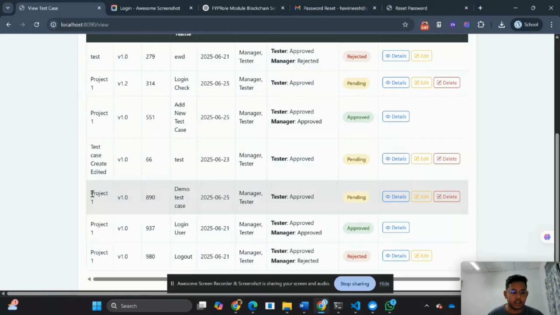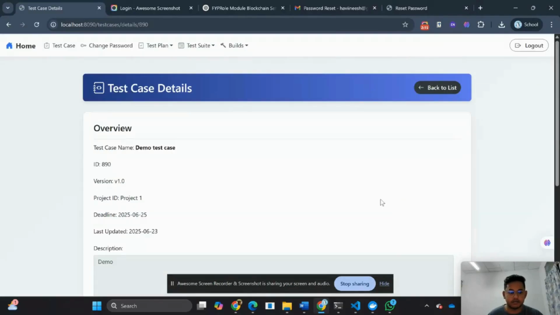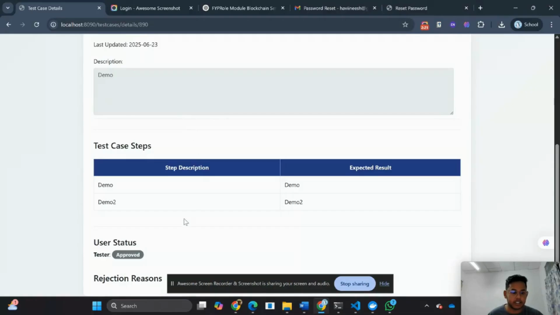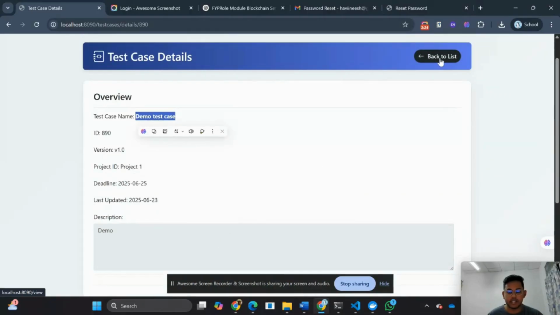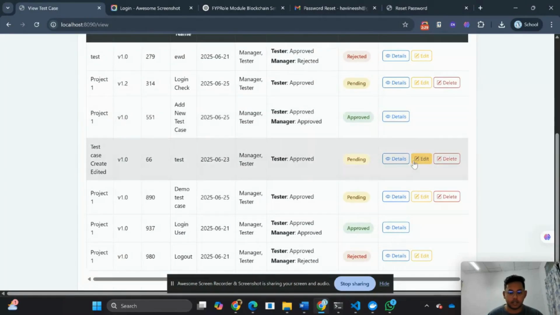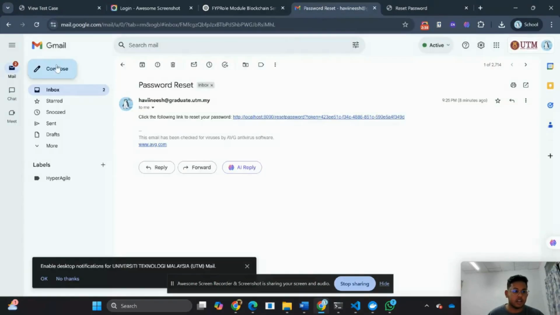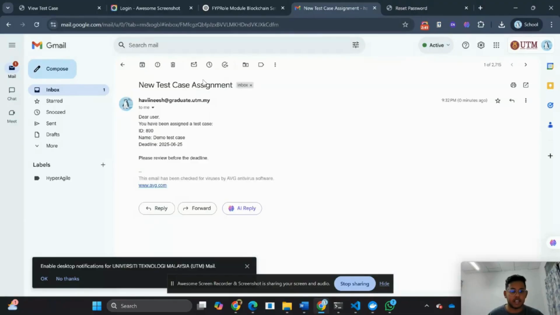Here you can see that the test case is successfully created. If you want to see more details about the test case, just click details. This is the test case details page. You can see that this is the test case that we created just now. Let's go back to the list. Once the test case is successfully created, users will receive an email that they have been assigned to the test case, like this.